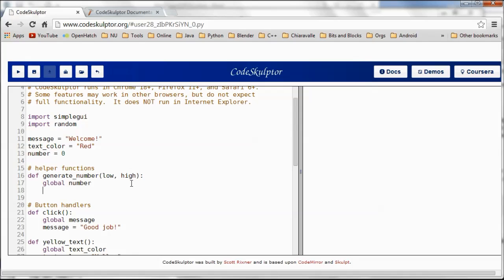Now let me paste in what I copied with that random stuff. Rand range start stop. I'm calling mine low and high, and this returns a value. So I'm going to assign number to that value.